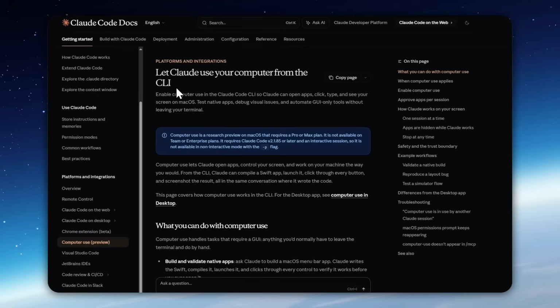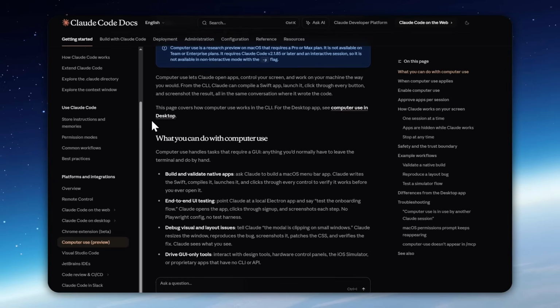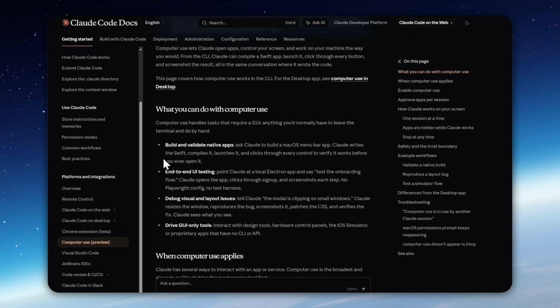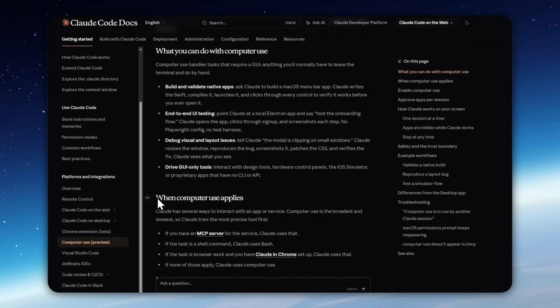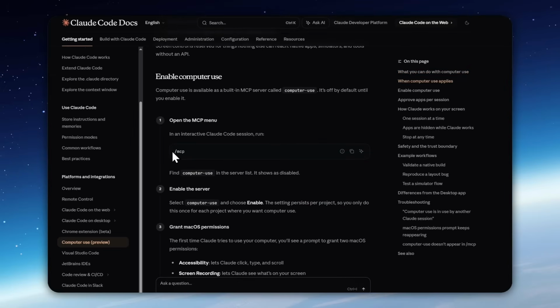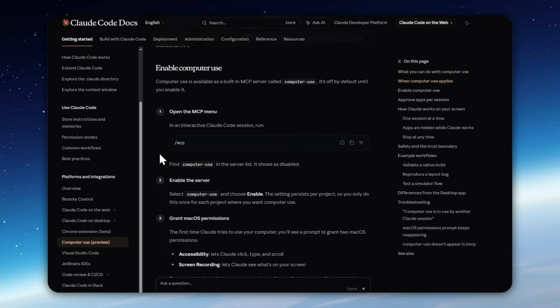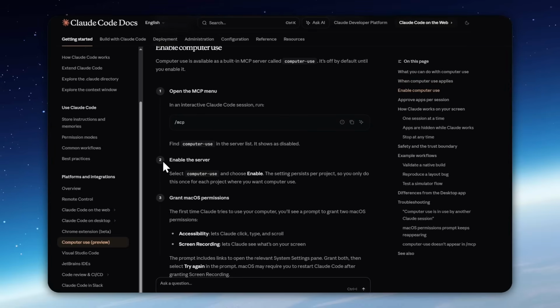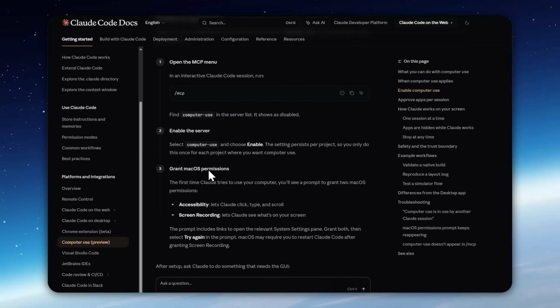It's currently in research preview for Pro and Max plans, but only available on macOS. It works with anything you can open on the Mac, with SwiftUI apps, local Electron builds, or GUI tools without a CLI. What you can do is simply enable it using the slash MCP command. And this is where you can then right-click on the computer use MCP to enable it to then interact with Claude Code using computer use.